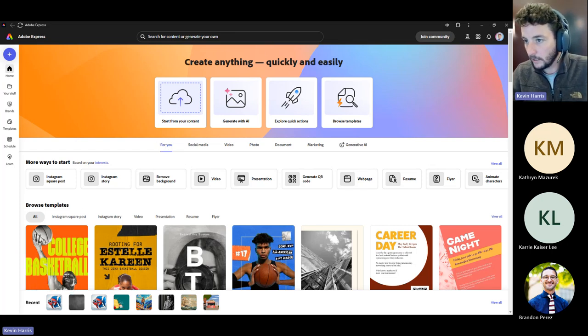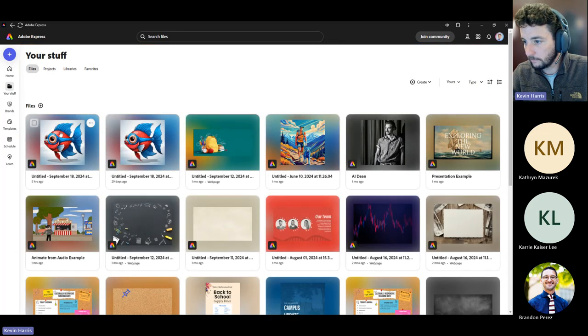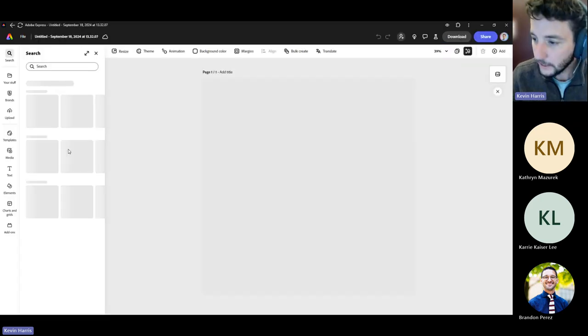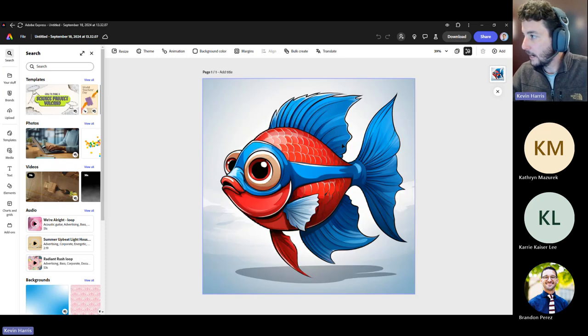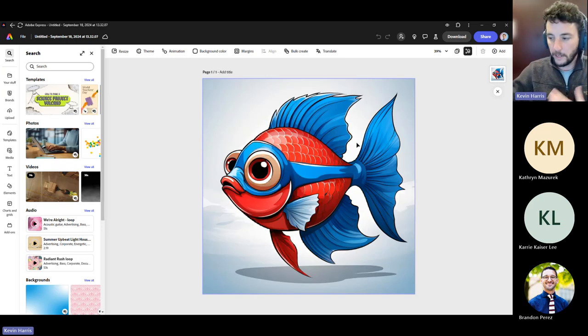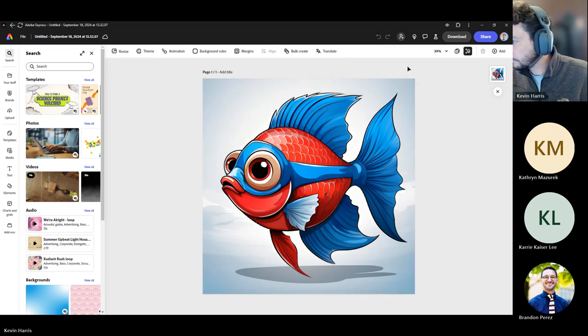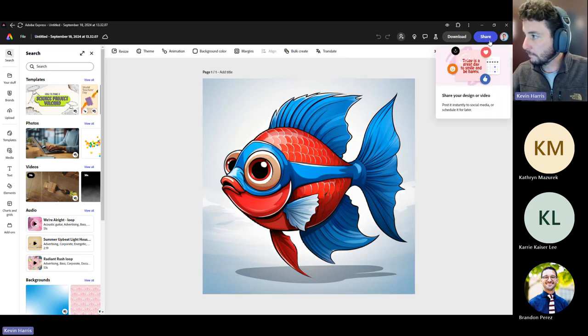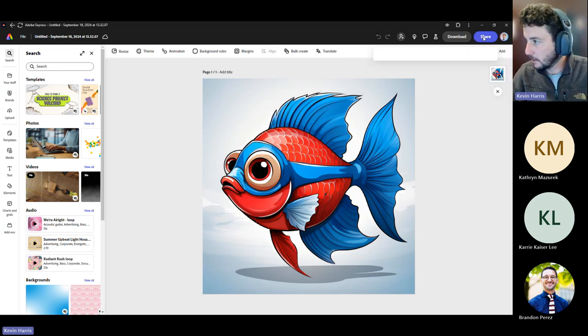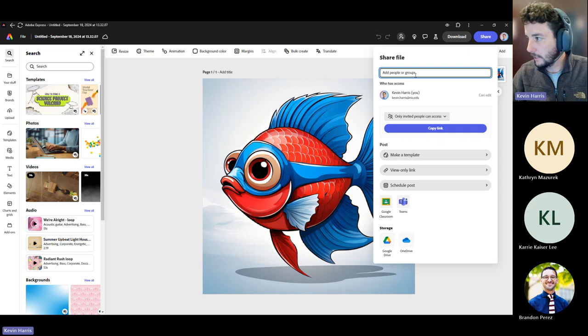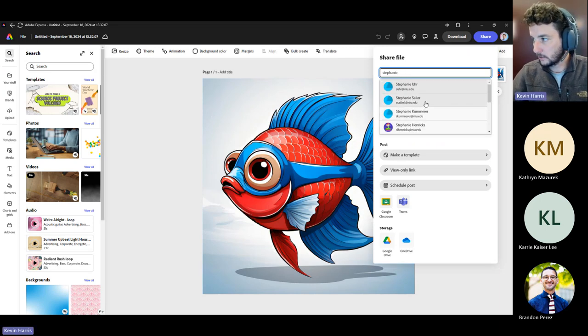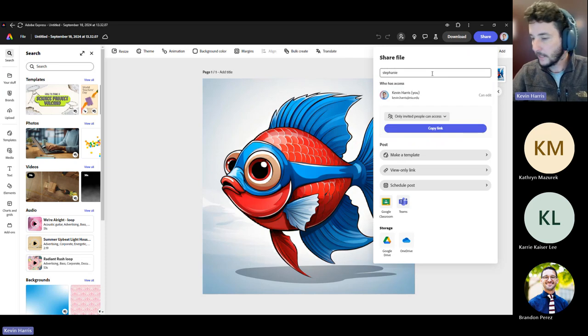I'll just give you an example. I have a four-year-old who's right now very much into superhero dogs, but he has a fish. So I created this little superhero fish for him. And if I wanted to share this with my group and have them contribute or edit this together, or let's say this was a presentation instead, I can just go up here to share. And then you can enter their information in here, and then it'll be a pop down. And so let's say this is the person I wanted to add. I could just click their name, add them in. And then now they have the ability to edit this as well. And they can build this out together.